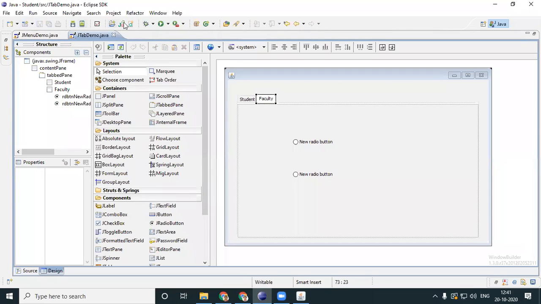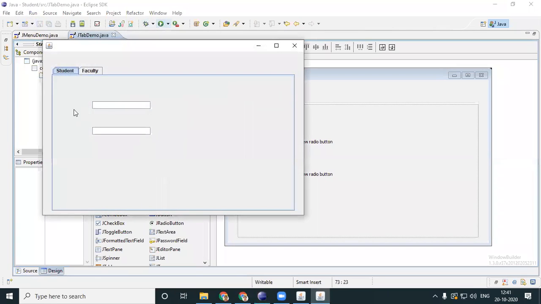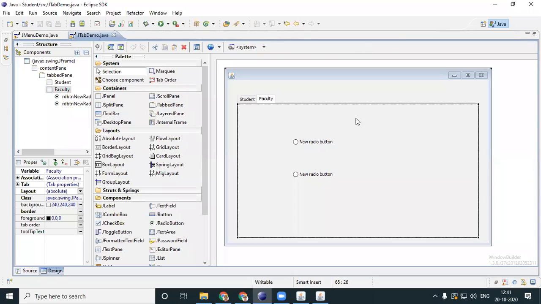I'll save my program. Okay, so look here. In student, you have these text fields. You can have your labels, text fields, buttons and all to insert details of students. Now in faculty, also you can have the same kind of details, like entering details of the faculty. Okay. Now look here. I'll just save this.